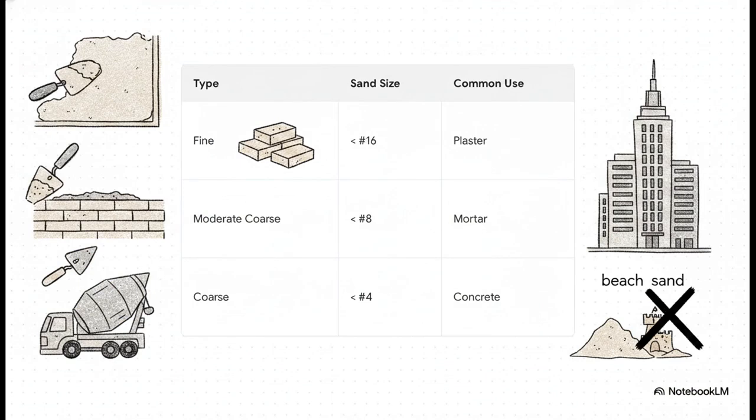The ASTM classifies sand strictly by its size. For instance, fine sand, which is smaller than a 1/16 inch sieve, is used for plaster. Moderate coarse sand is used for mortar. But specifically, coarse sand, which falls under the number 4 sieve size, is what's required as the fine aggregate in concrete to ensure real structural integrity. You absolutely cannot just scoop up beach sand and expect a skyscraper to stay standing.